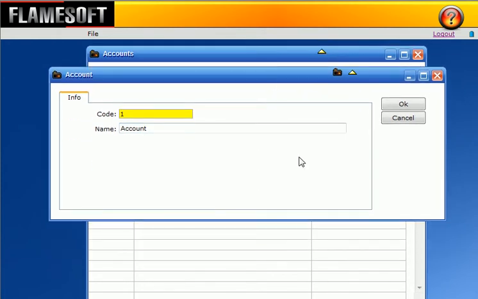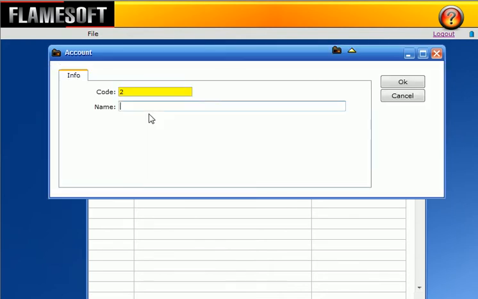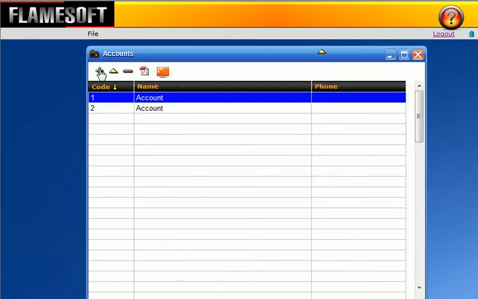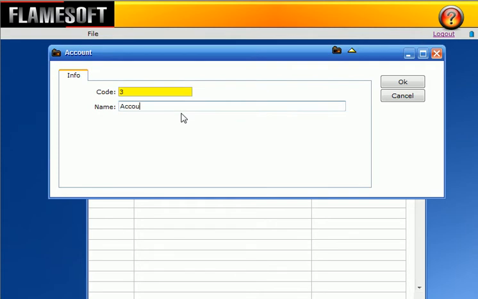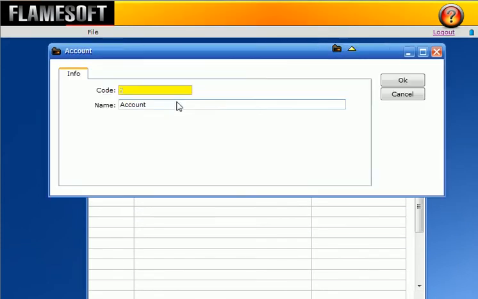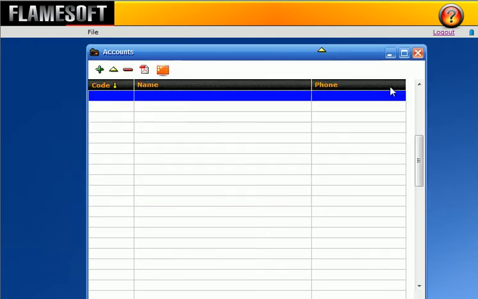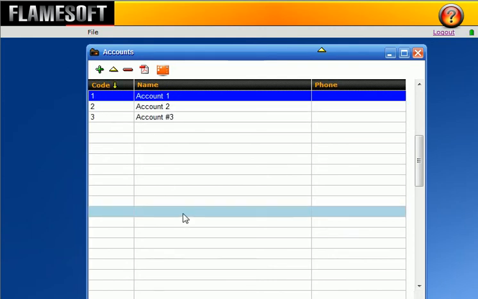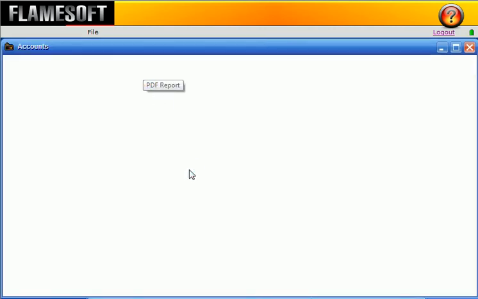But I can also edit these screens. I'm going to say OK, add a second account. I'm going to say OK, add a third account, Account 3. I can sort. I can edit, so I can add more. I can sort by any column I want. I can get a report. It gives me a PDF report.